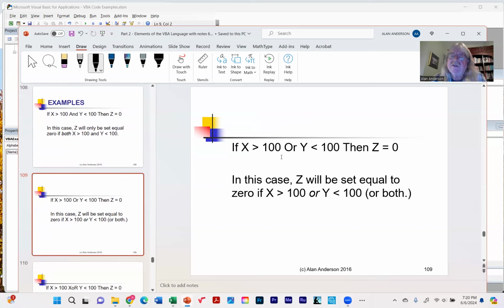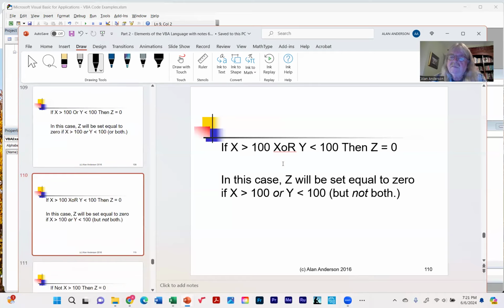Or means exactly what you would expect. If either X is greater than 100 or Y is less than 100 or both, then Z is equal to 0. XOR means one or the other, but not both. Okay. It has to be one or the other, exclusive or.